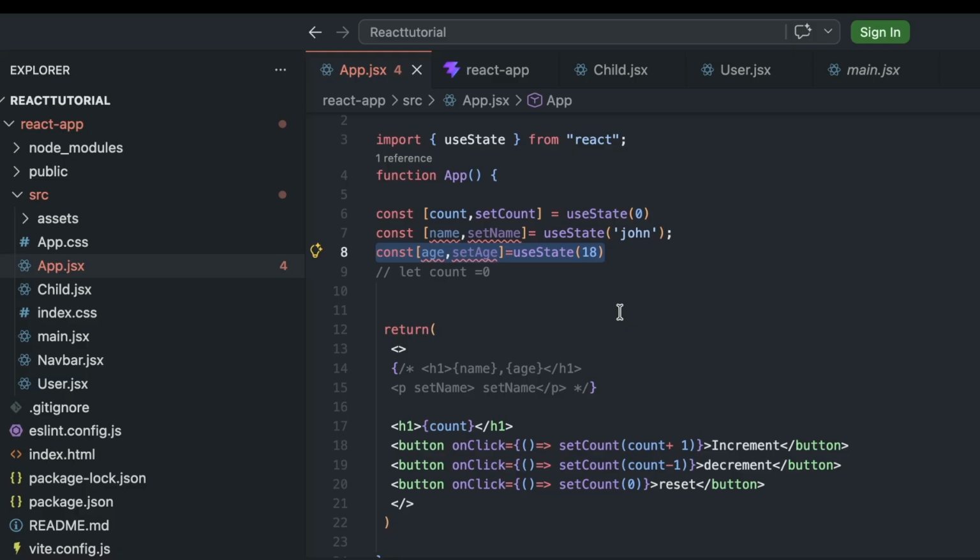In interviews, some common questions related to useState are: What is useState? Why do we use state? What is the difference between state and props? Does useState cause re-rendering? Can we use multiple states? These types of questions are asked in interviews. I will write all these questions in the description, so you can copy them and practice the answers.